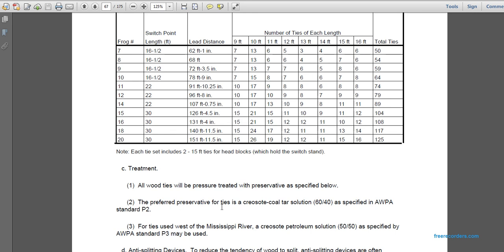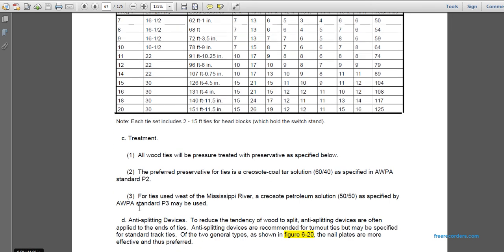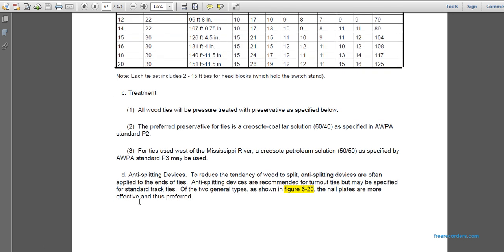The preferred preservative for ties is a creosote solution of 60/40 specified by AWPA standard P2. For the ties used in the Mississippi River, creosote petroleum at 50/50 specified by AWPA standard P3 may be used. Anti-splitting devices reduce the tendency of wood to split.